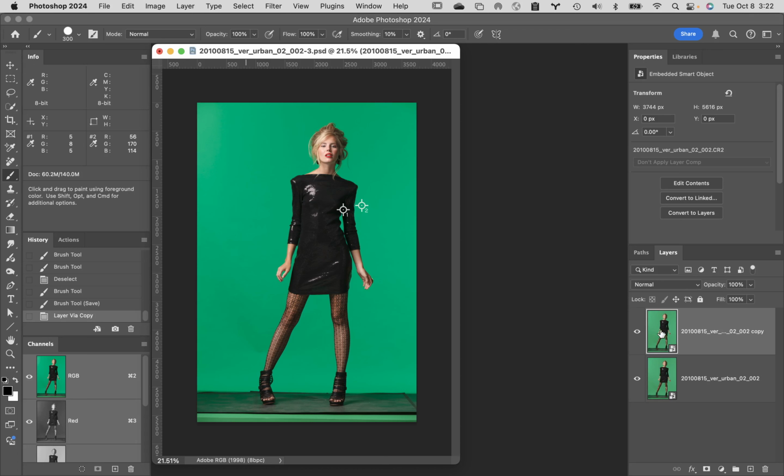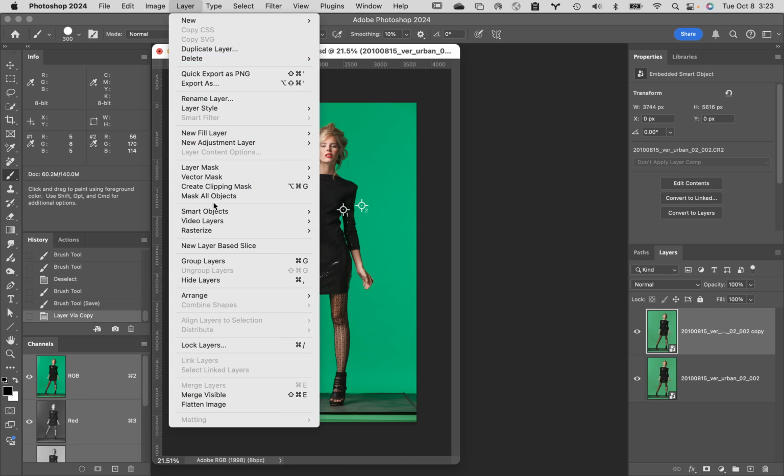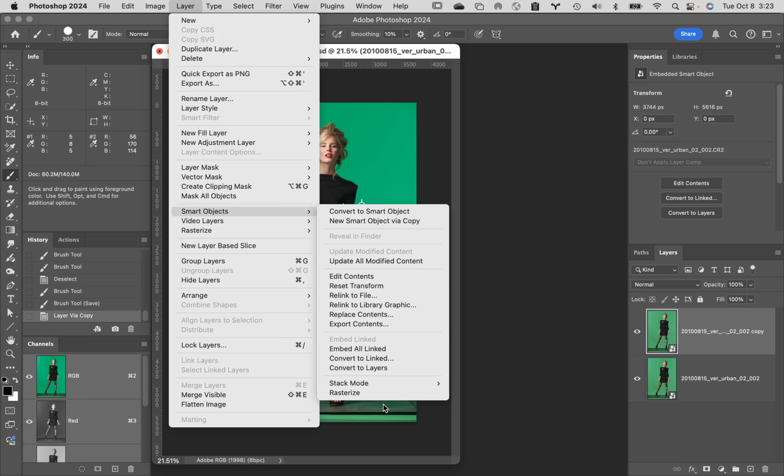As a matter of fact, I'm going to rasterize this layer because I need to paint on it. So to rasterize this layer, again, I've just made a copy of the smart object, go up to the layer menu, down to smart objects, down to rasterize. What that just means is that it's going to turn it into a normal layer. It's no longer going to be a smart object. I'll no longer be able to double click on it and open it up into Camera Raw. All of that goes away.